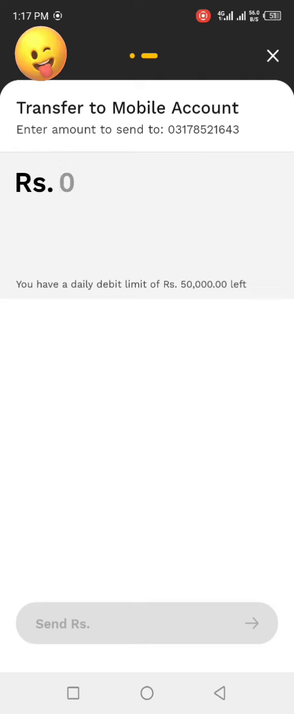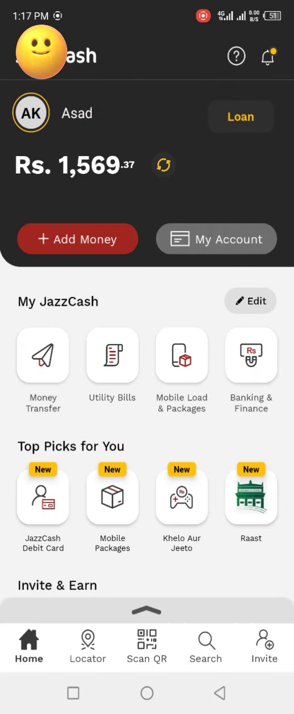So this is very easy. First you have to create a JSCash account in your Android mobile phone, install the JSCash application, then enter some amount to your JSCash account. Then you will be able to transfer the amount from your JSCash account to other people, to your friend or other people. So this is how we can send money from our JSCash account to our friends and other people.